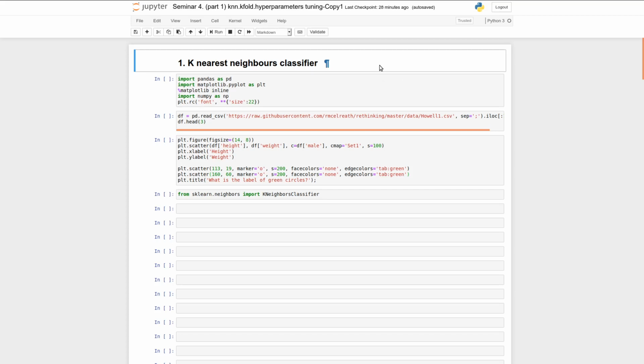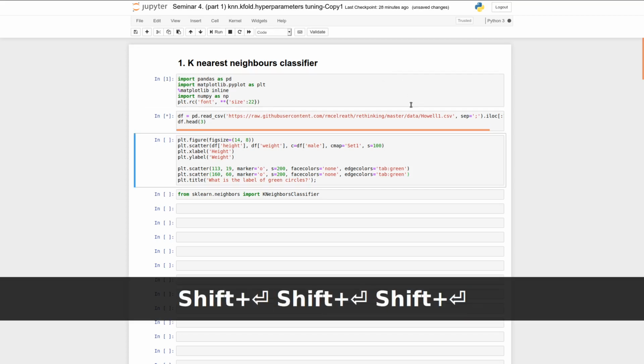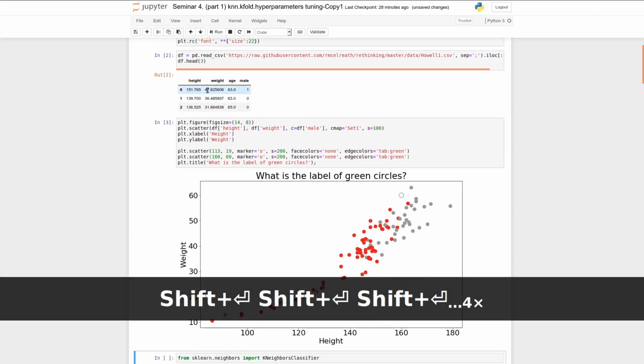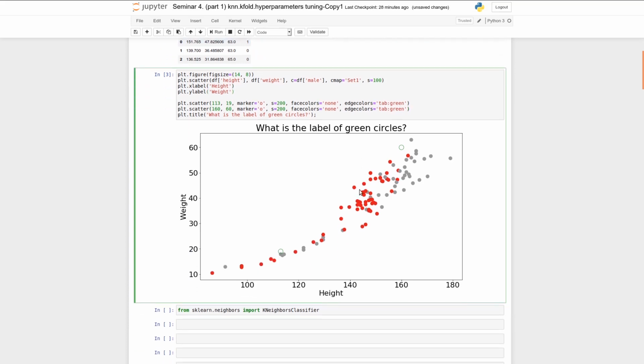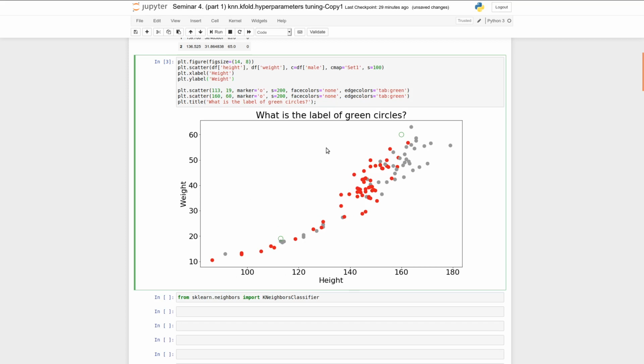Let's import some libraries and load some data. This data contains information about the height of a person, weight, age, and sex. And we could plot it on a simple two-dimensional plot. It's a scatter plot. On the x-axis we have height, on the y-axis we have weight, and the color of the points indicates the sex of a person.